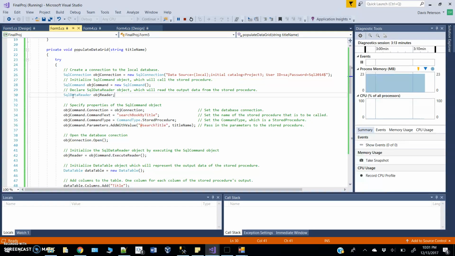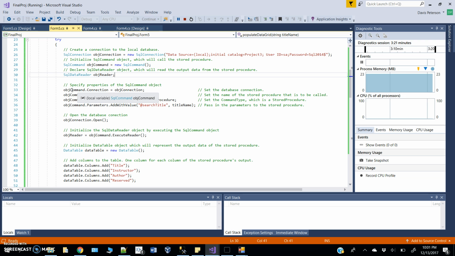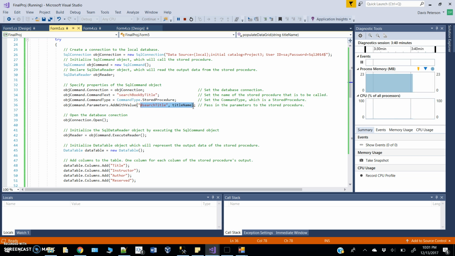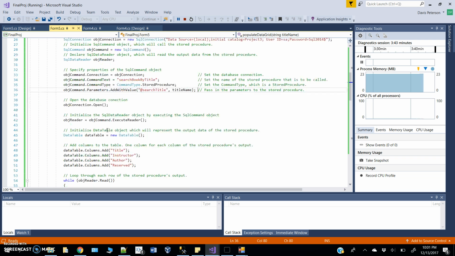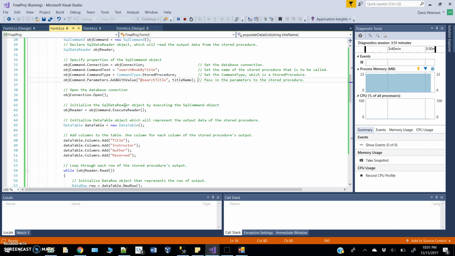declare an object, the object reader, SQL data reader, and I'll explain why I chose a data reader in a minute. Then we just set properties of the SQL command. So in this case we're using a stored procedure, so the command type is stored procedure. This is the actual name of the stored procedure here. And here is the parameter value that we're adding. So all of that is basically how to set up the entire SQL connection.